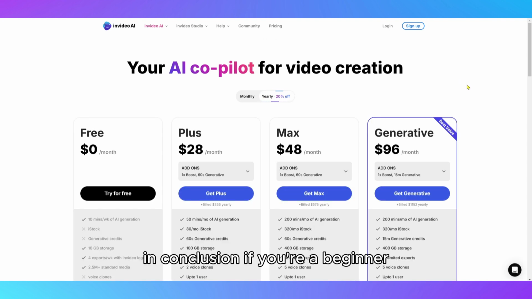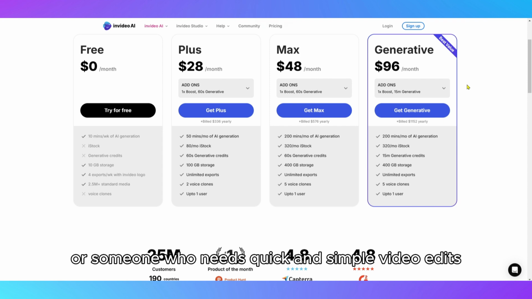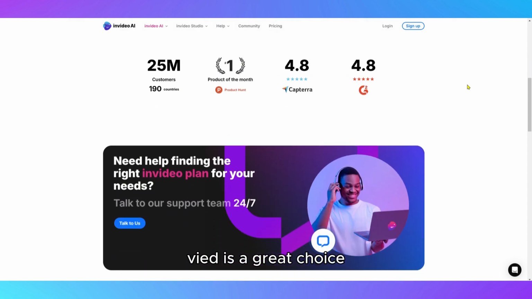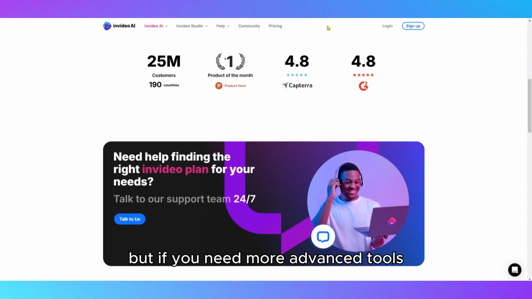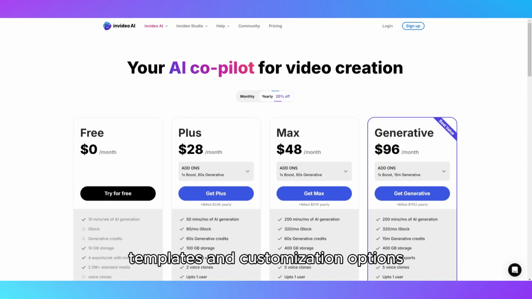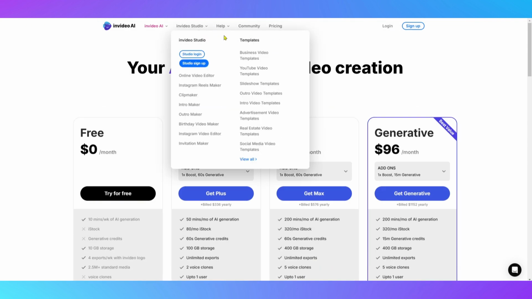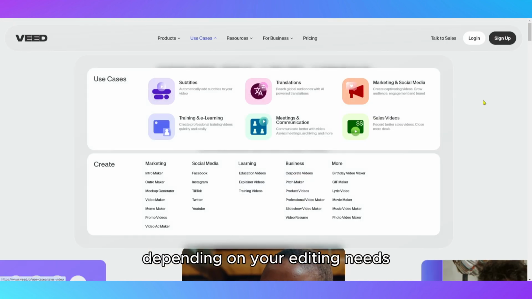In conclusion, if you're a beginner or someone who needs quick and simple video edits, VEED is a great choice. But if you need more advanced tools, templates, and customization options, InVideo is the way to go. Both are excellent options depending on your editing needs.